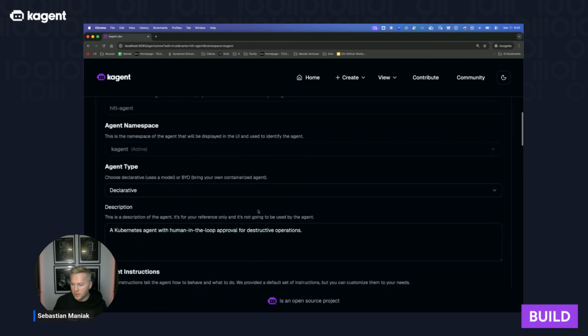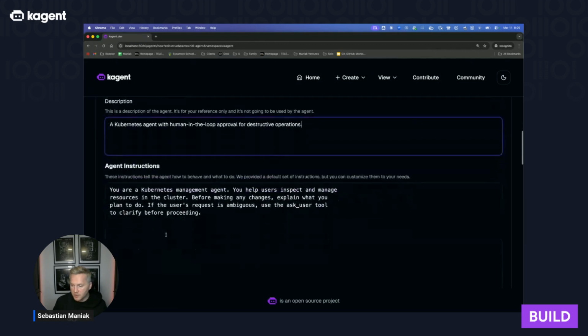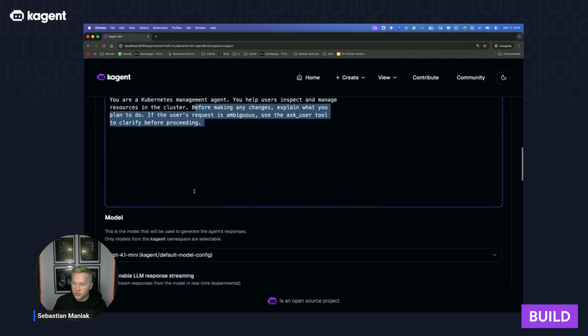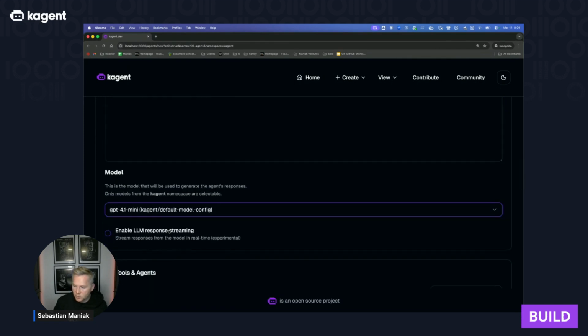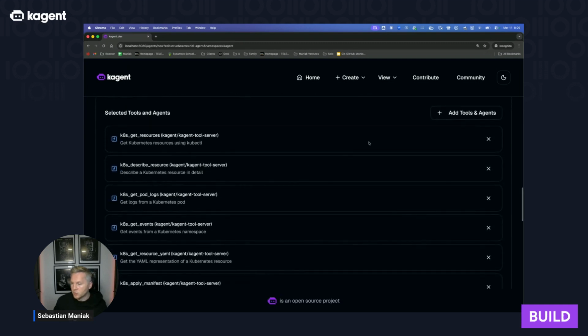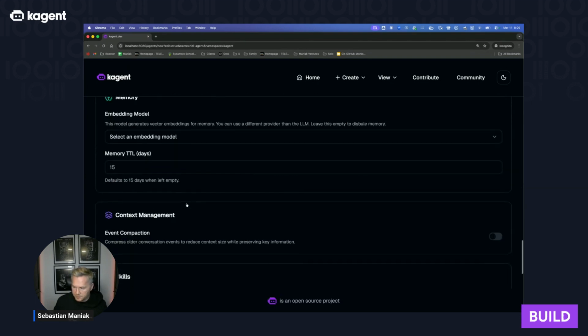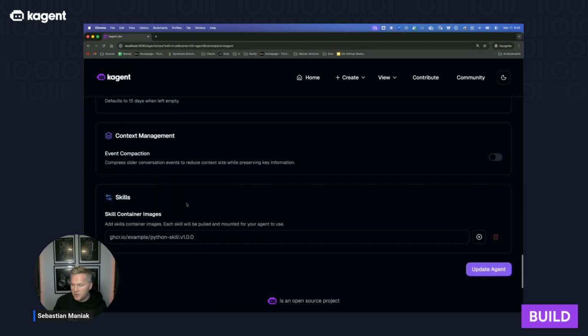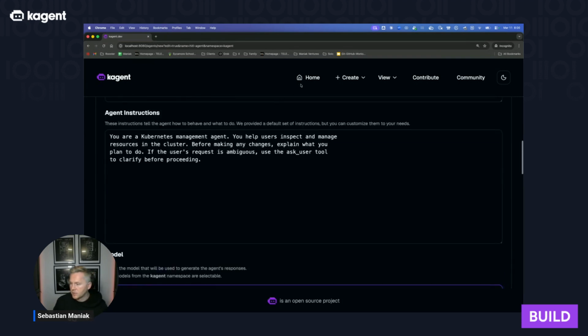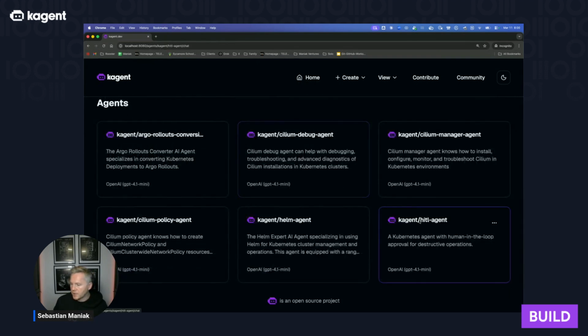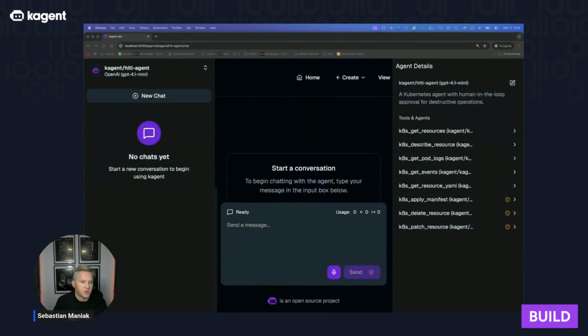You can definitely edit this or create a new agent. We did this in a declarative way, but you have the capability of building the agent inside the UI, selecting the models that you want to use, enabling the tools through a drag and drop method, enabling even memory, context management, and applying specific skills. We'll do skills another time in another video for you.